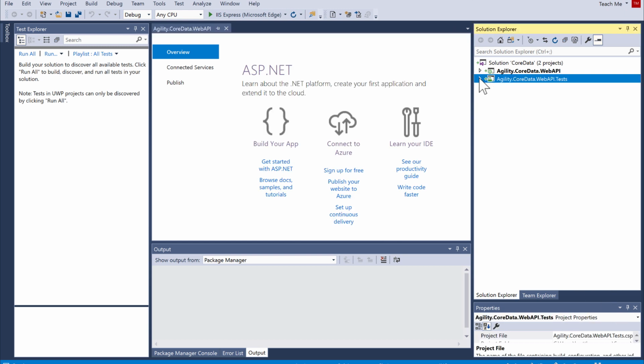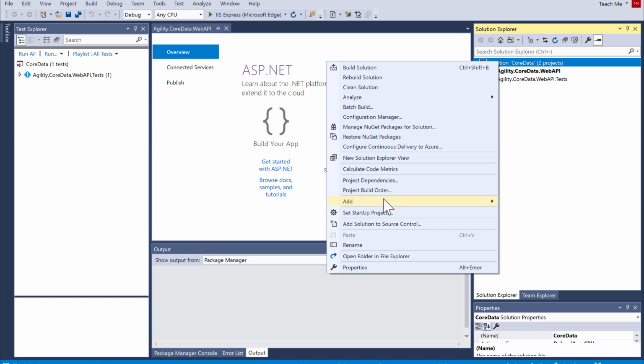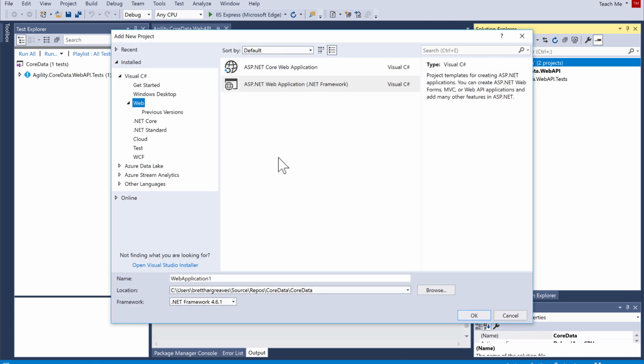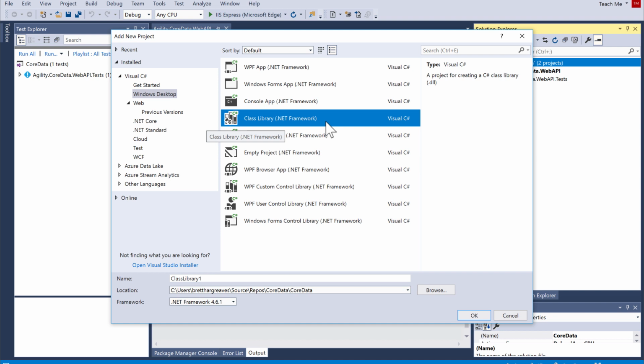Once that's created, I'm going to create some more projects. This is where I'm going to separate out my modules. So we could actually do everything within Web API, but at some point in the future we might want to reuse some components. So what I'm going to do instead is create some separate projects within our solution, and these are all going to be Windows Desktop and class libraries. Again, make sure we're selecting .NET Framework here.